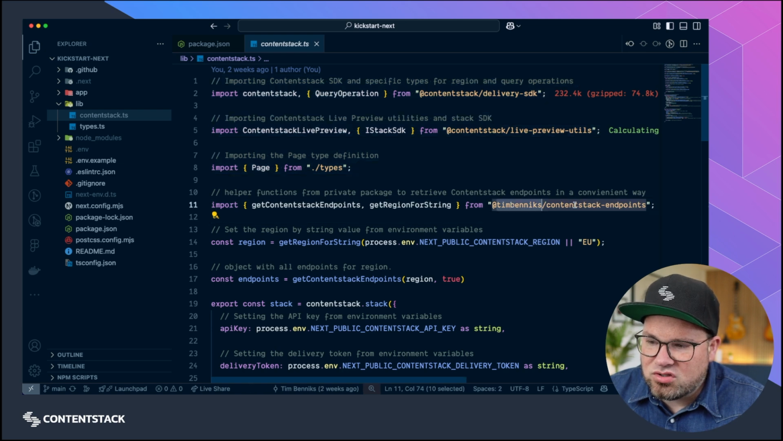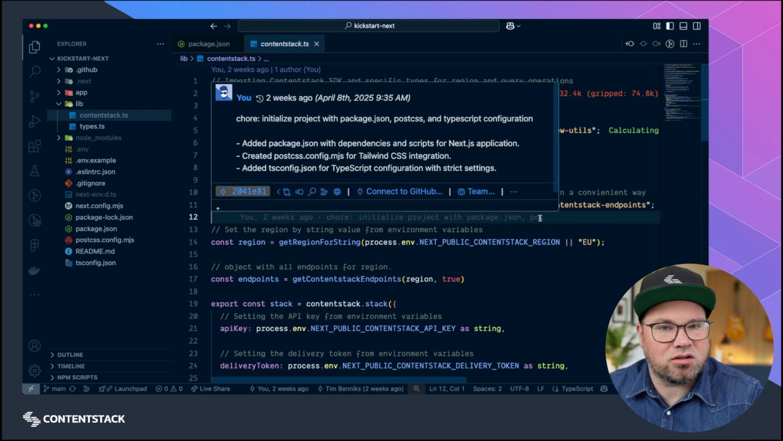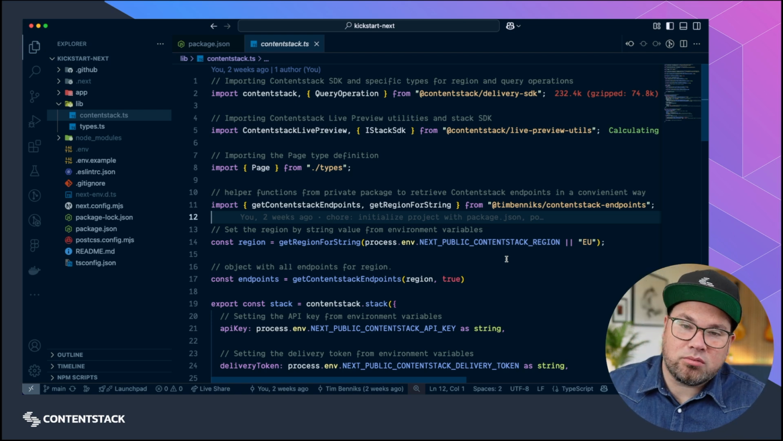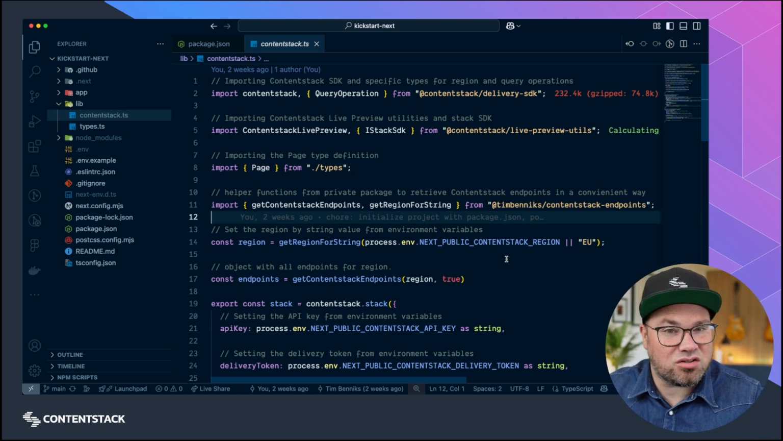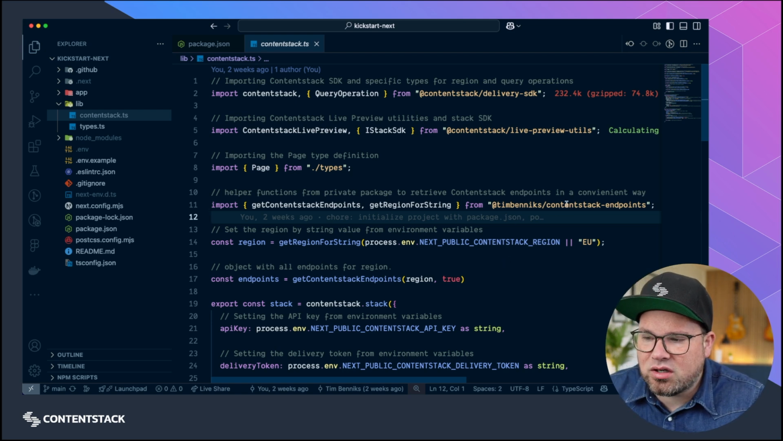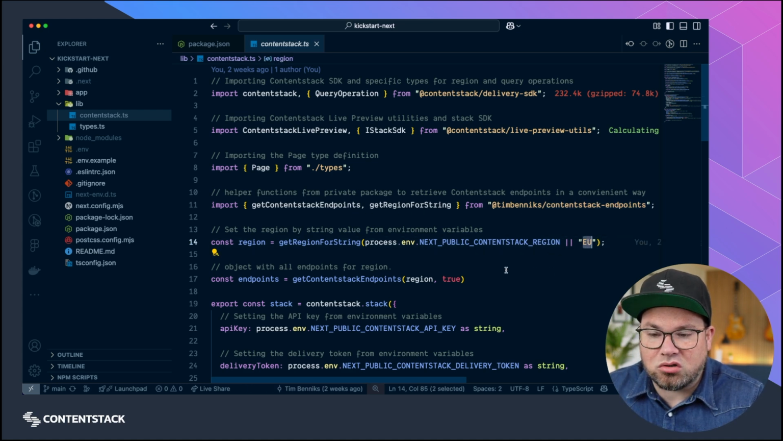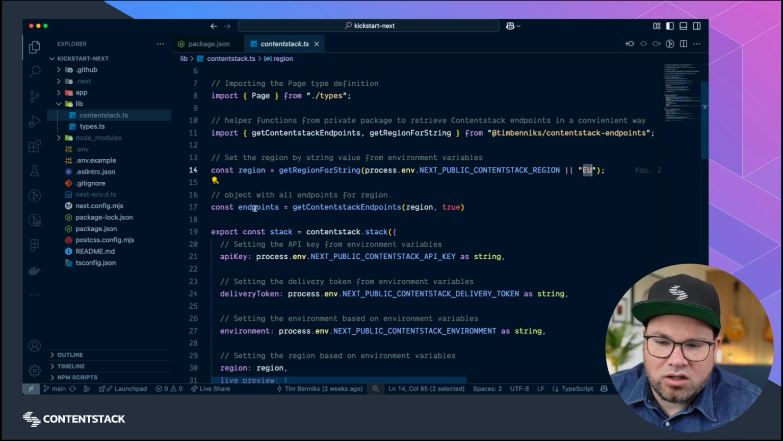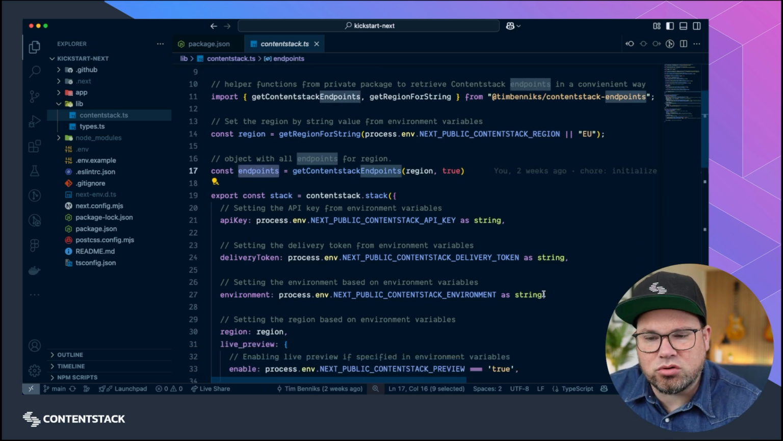We have a way to set our region for Contentstack, because Contentstack actually works on AWS in Europe or in the US, or on Azure, or on Google GCP, so there are all these different places you can run your app on. And so there's this little endpoints package where you can say, well, I'm in the EU, so give me all the URLs for that region. And so this endpoints object now has all your URLs.